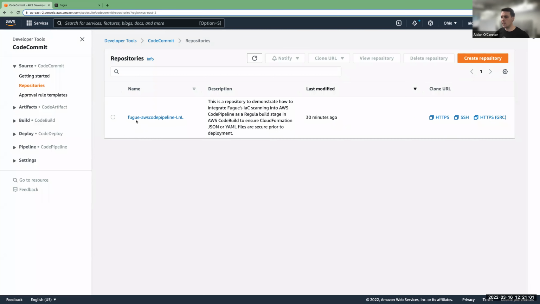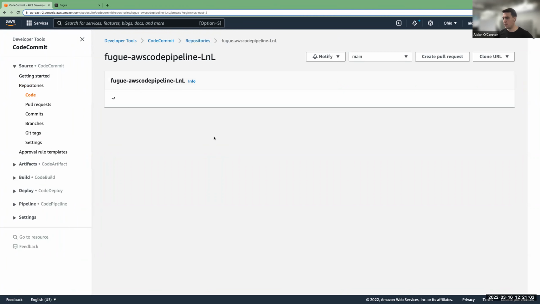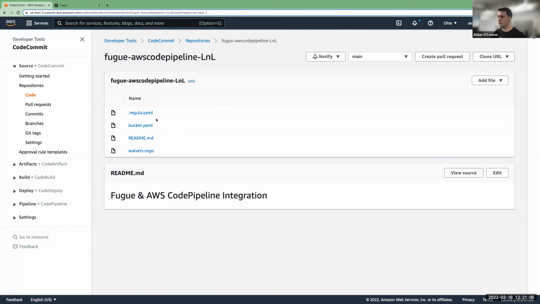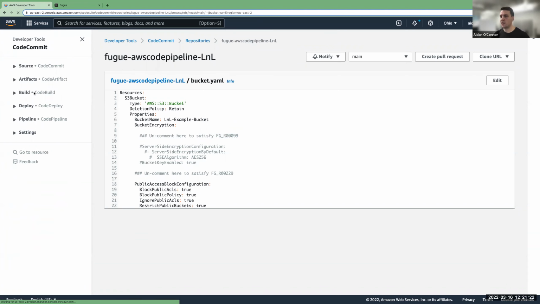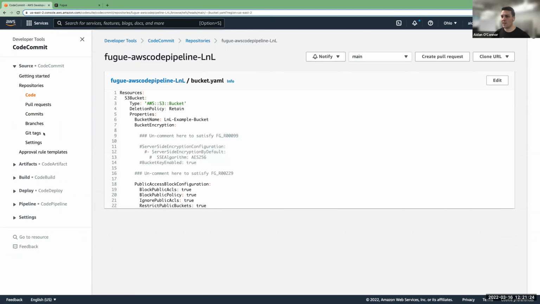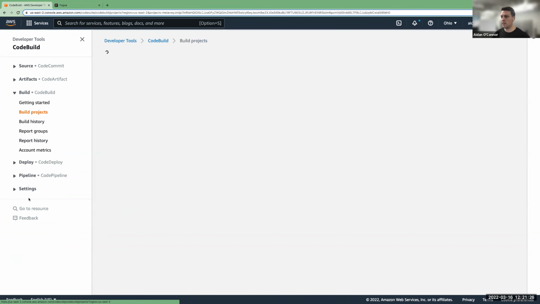So in CodeCommit, I have this repository. You can see that I've got the latest commit reflected here. So I've got Fugue rule 229 satisfied, but Fugue rule 99 is still in violation. And then while the pipeline spins up, I'll show you how I've built it. I'm gonna refresh this. So again, I've got two build steps here today.